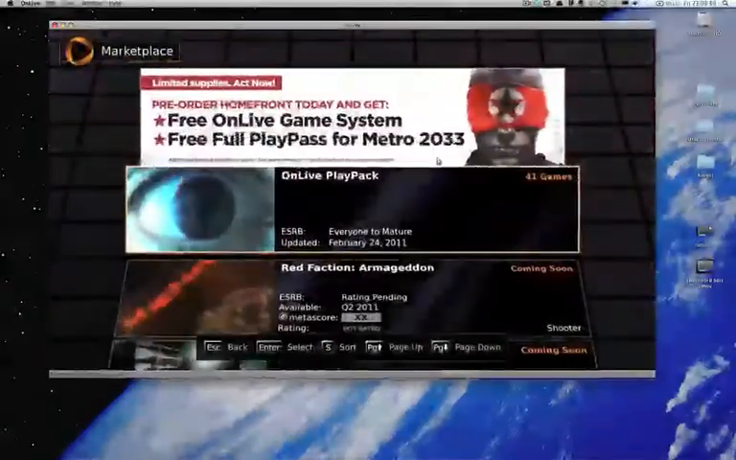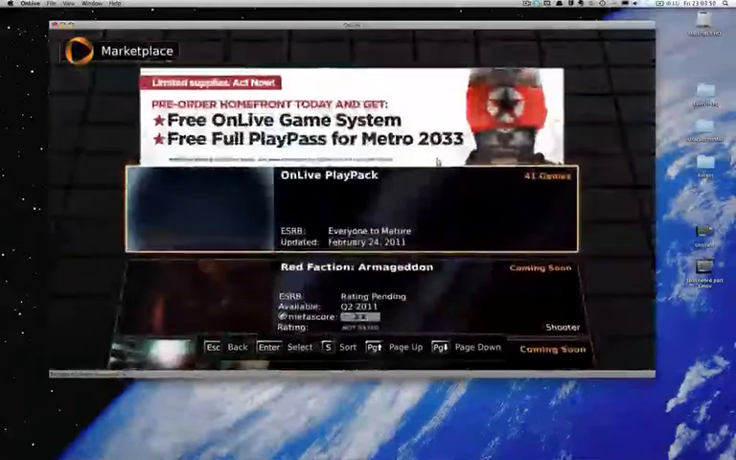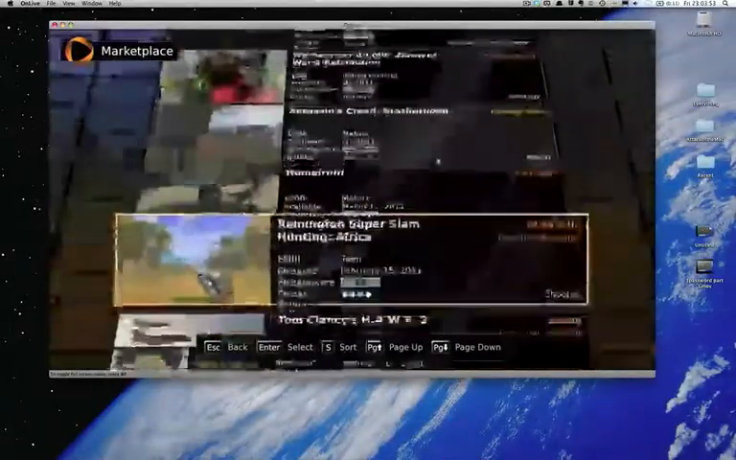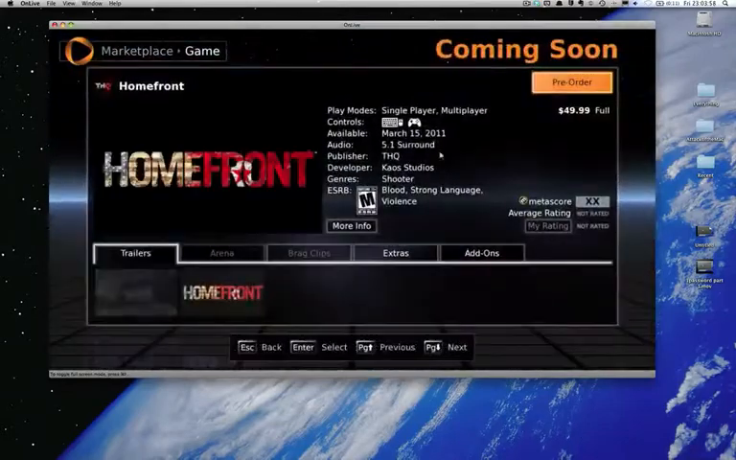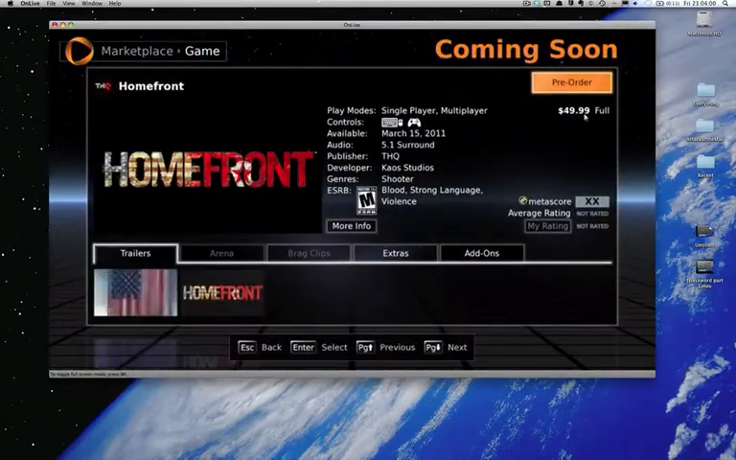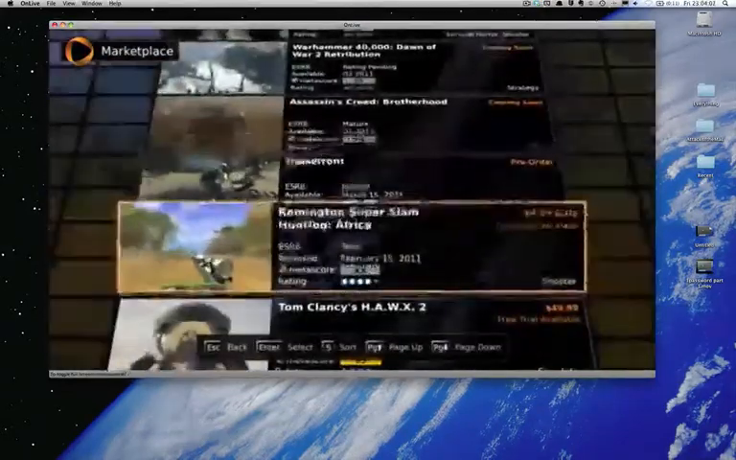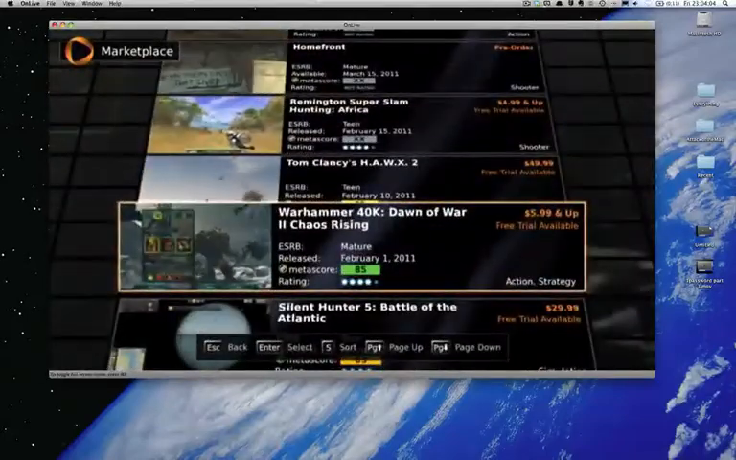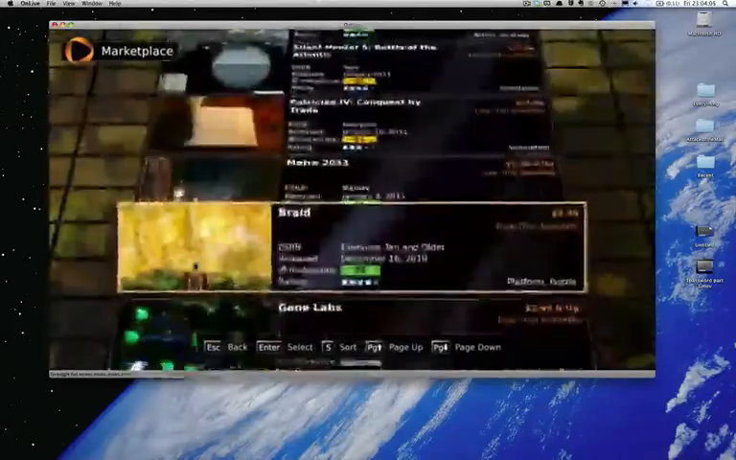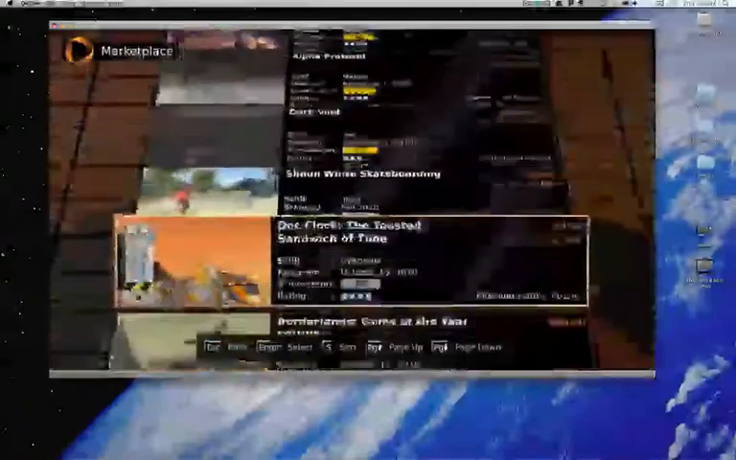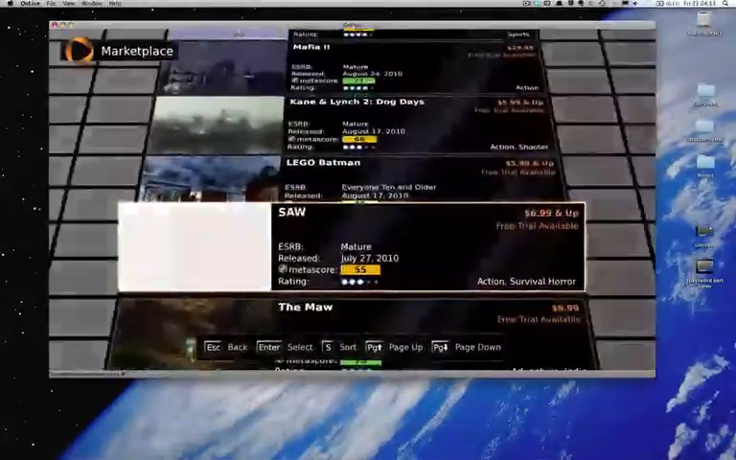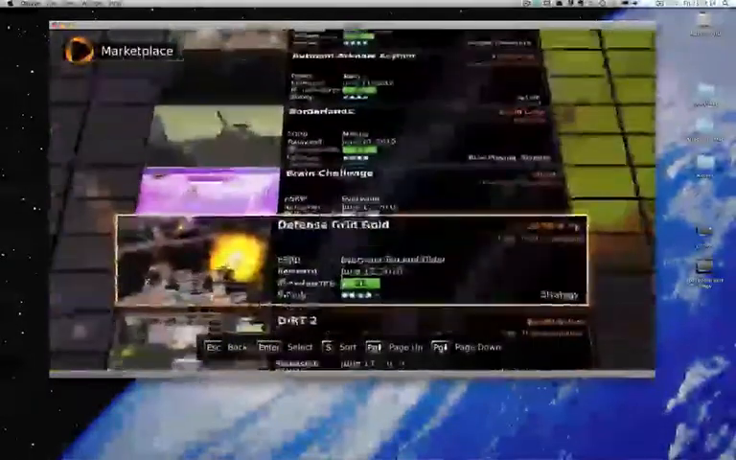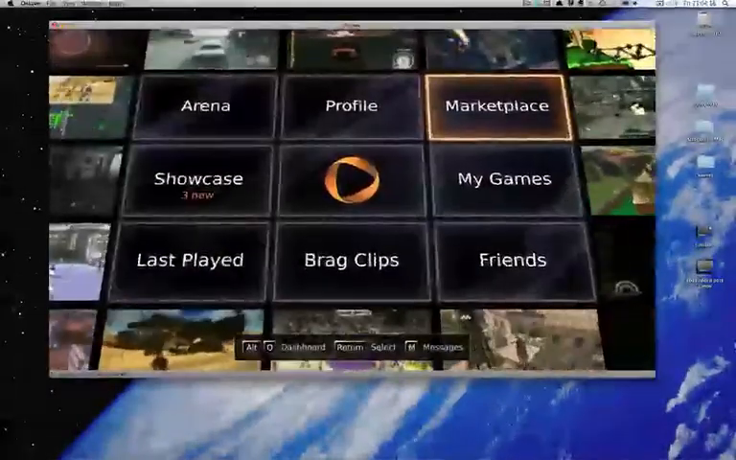The Marketplace, this is cool. These are all the games that they have. If you look through here, like Homefront, this game's coming out in March, so you can pre-order the full version of it. Sorry about the lag, but they have so many games in here now. There used to be like 25 or something, but they've added a lot. So it's really cool. I'll show you a game in a minute.